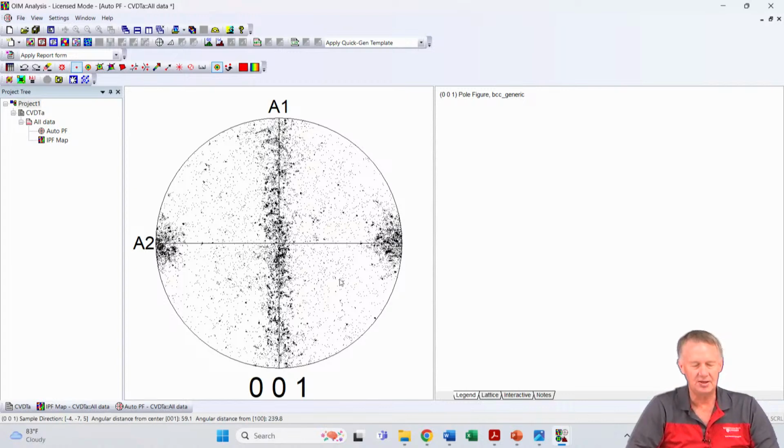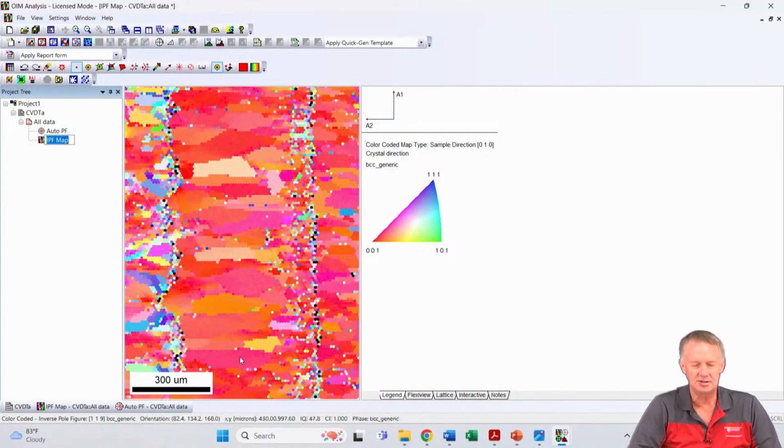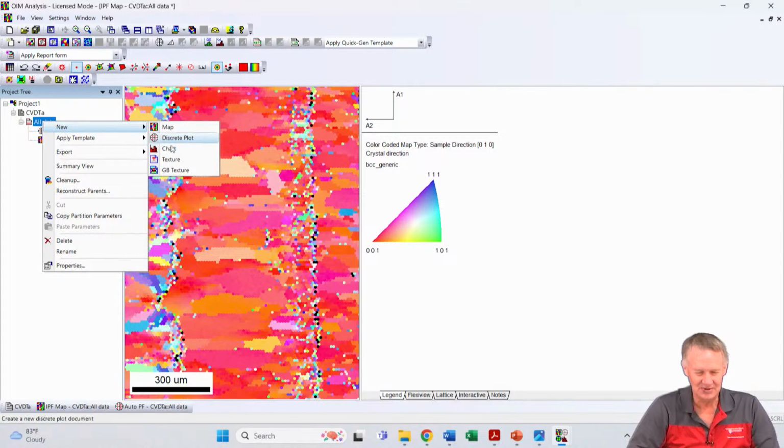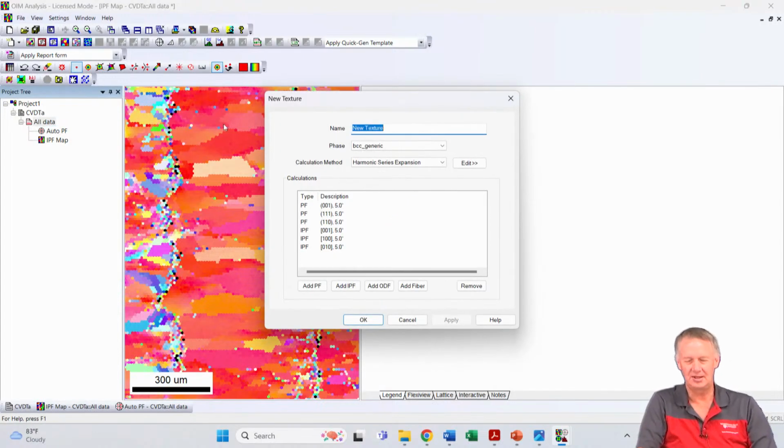All right, so we've talked about calculating texture. Let's go in and see what we can do to calculate the texture. Now, right off the top, if we look at this data set, we have a problem with calculating texture. The problem is, I probably only have 200 grains, maybe less. So I don't have very many grains. But I'm going to calculate it anyway, because that's what we're going to do. Okay. All right. So I'm going to do a new texture, calculate that texture.